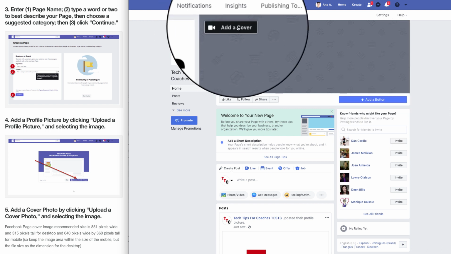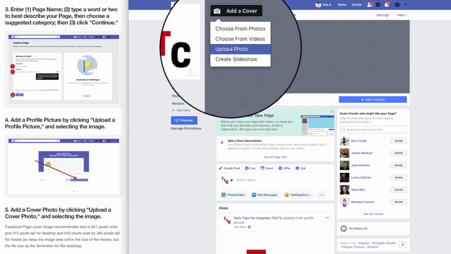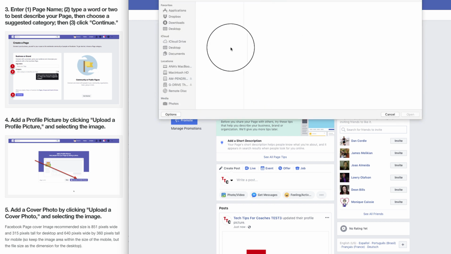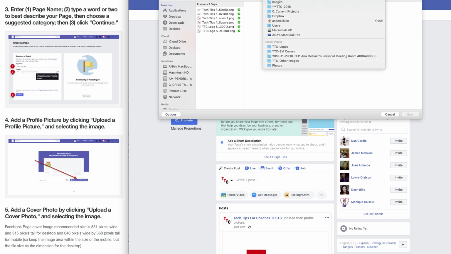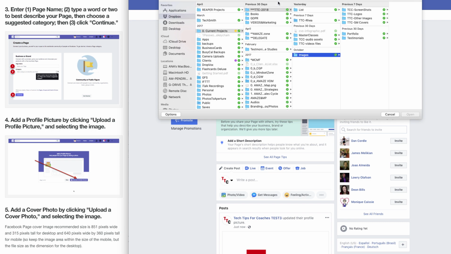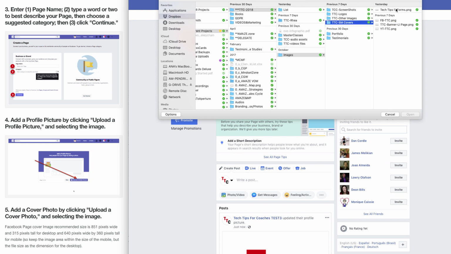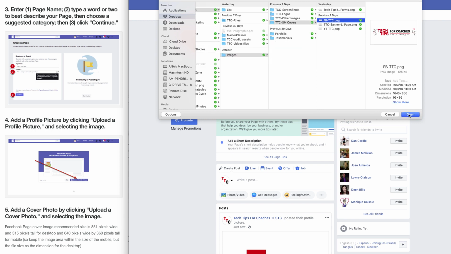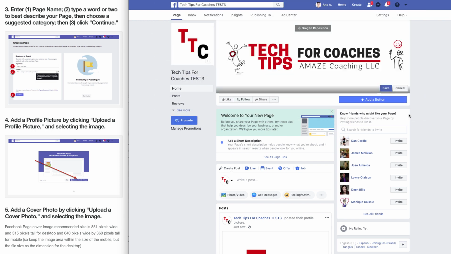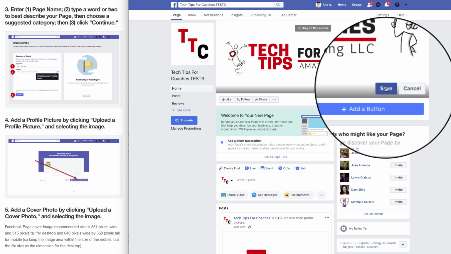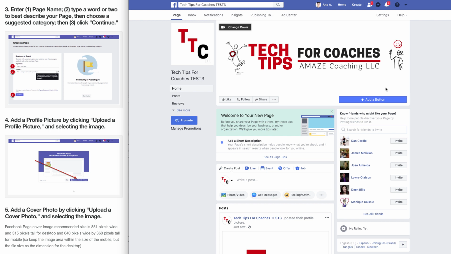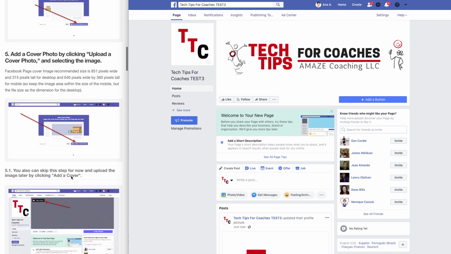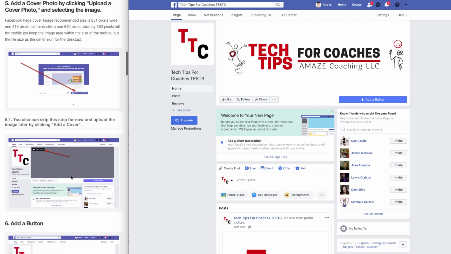You can click there. You can choose upload a photo and go find the image in your computer and select it. I will have a video specific about how to create these images. And then don't forget to click save. And you are done with the profile photo and the cover photo.